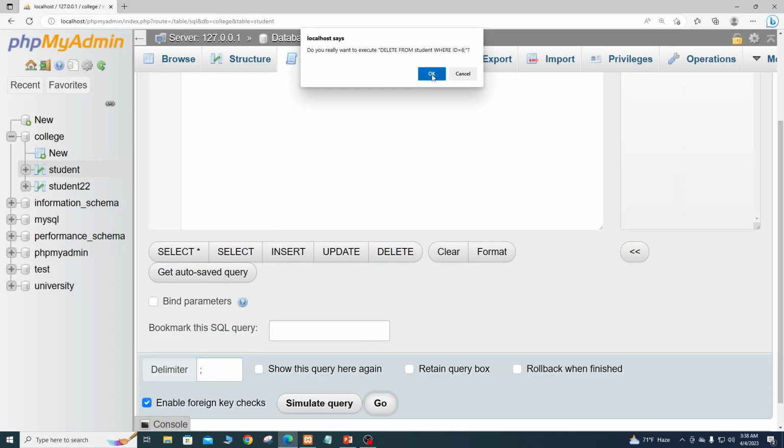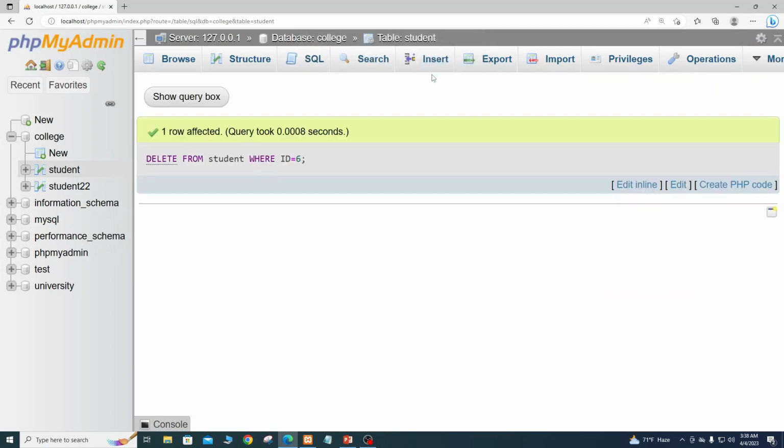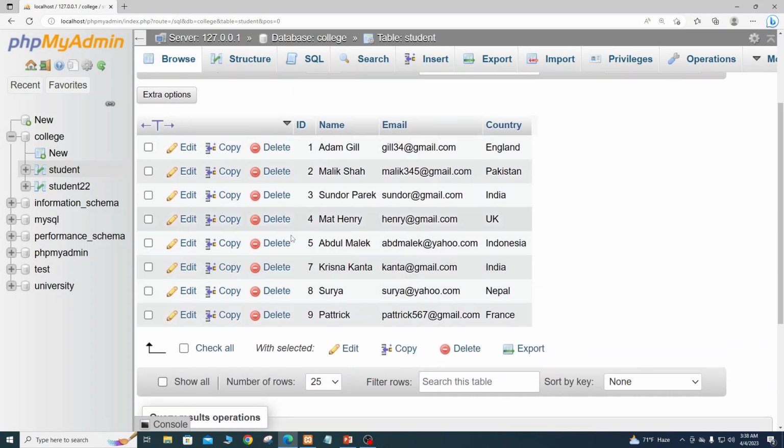Yes, okay. Now I want to browse it. Here you can see the ID 6 and that record has been deleted.